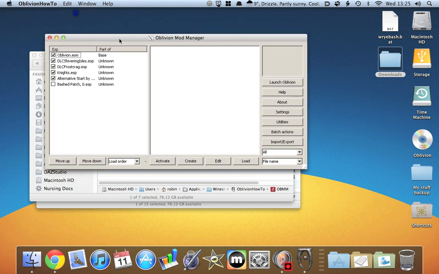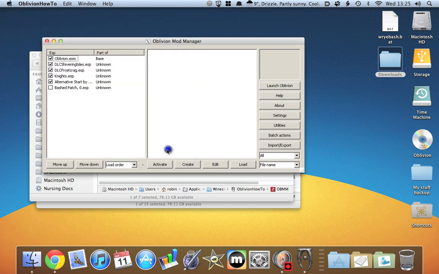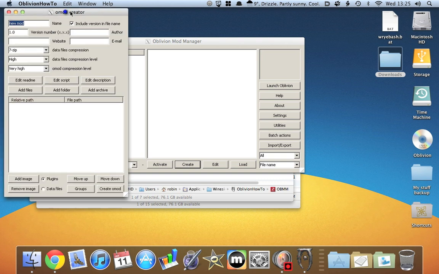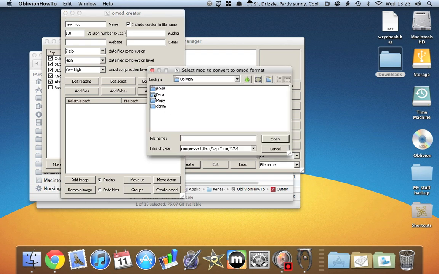So what we are going to do, we are actually going to create an Oblivion Mod Manager OMod file. So what we do is we click the Create button. There we go, we get the OMod Creator window up. And what we're doing is we're going to add an archive, which is anything in .7-zip format, as you can see it says there.